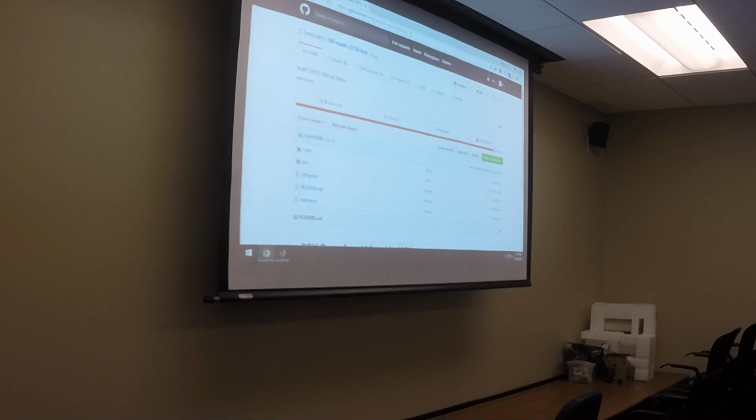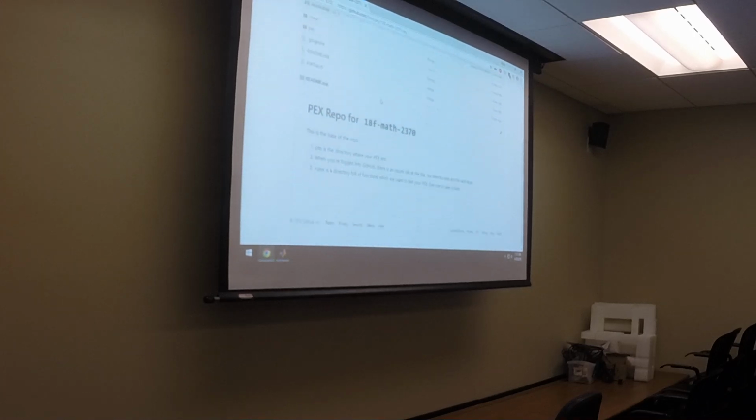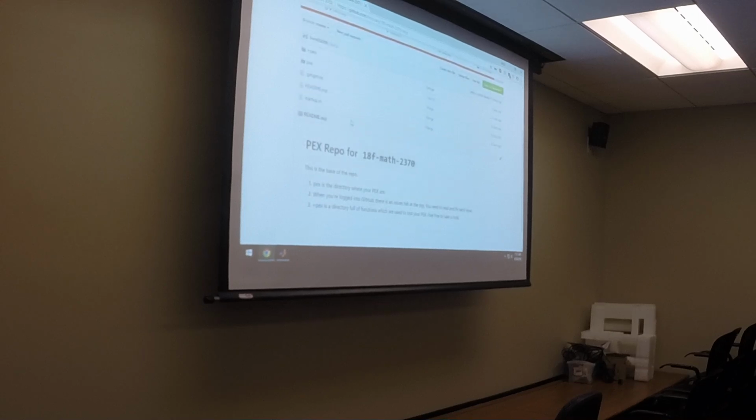Of course you can't reach that. It's a private repository, okay? And similarly, your repository is accessible only to you, and not everyone else. Good, but at any rate, your repo will look like this. Repo being short for repository, where all your files are.